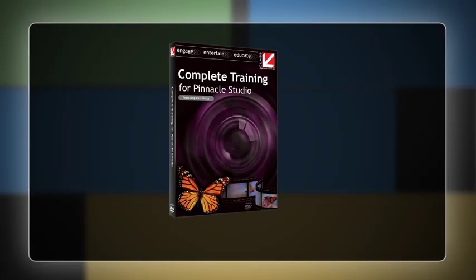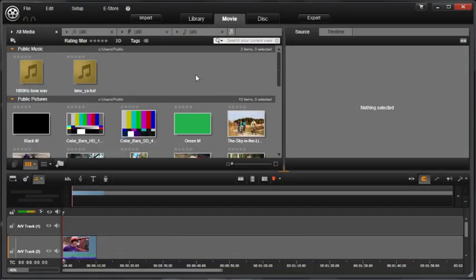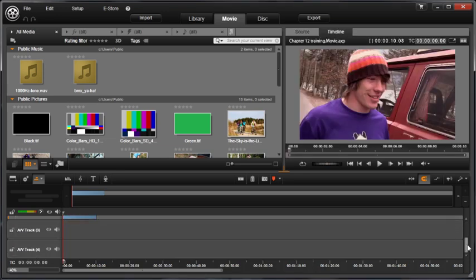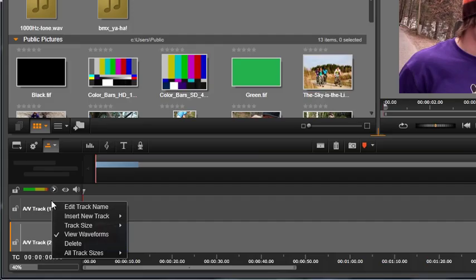These advanced concepts are discussed in greater detail in complete training for Studio, which can be purchased on the web store. One thing to remember is that Studio Premium versions have from 24 to unlimited tracks depending on the version you have. We will show you how to add tracks to your timeline in this tutorial.